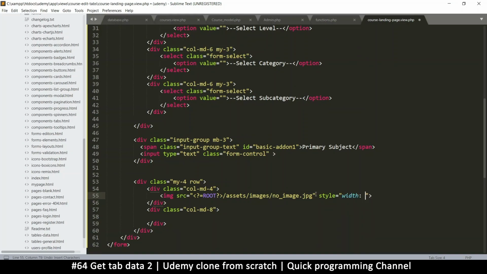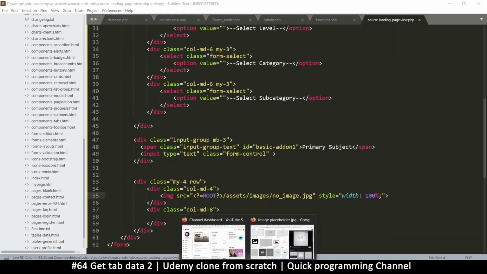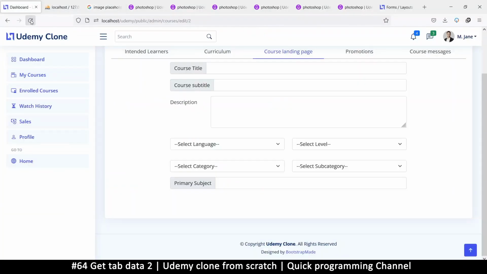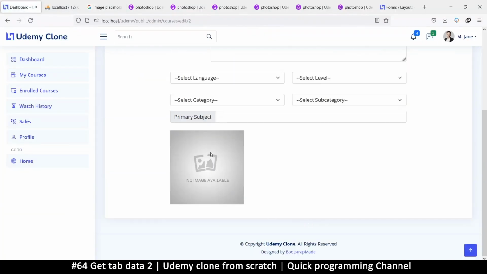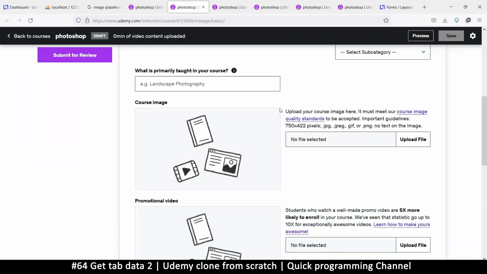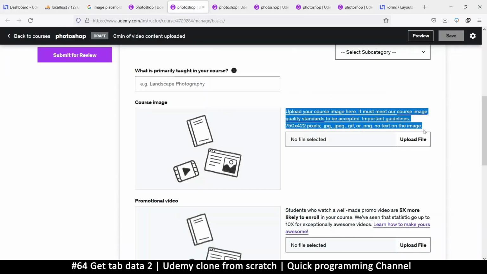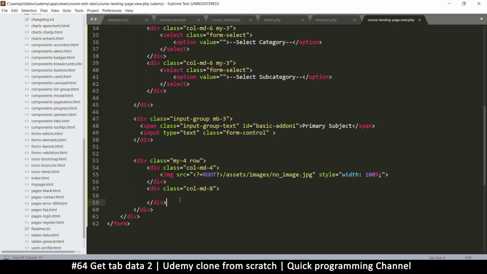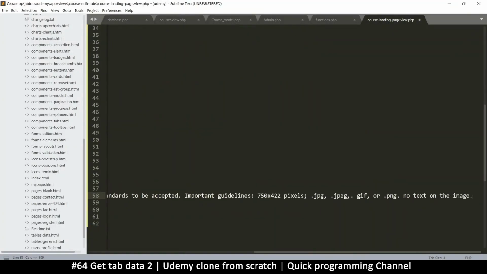Or let's add some styles. Let's add width 100%. All right, so back again, let's watch that. Okay, so there we go. Now no image available. Let's put some data over here. So it shows you the instructions. Let's just copy those babies and we'll add them in here. So you can copy the text over here, no problem. I'll just do that.